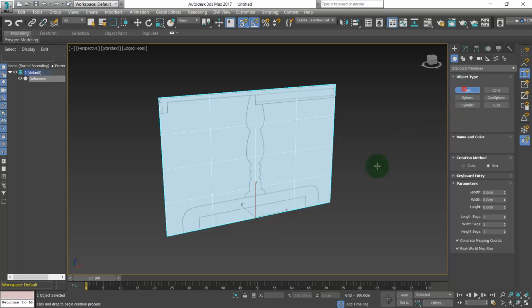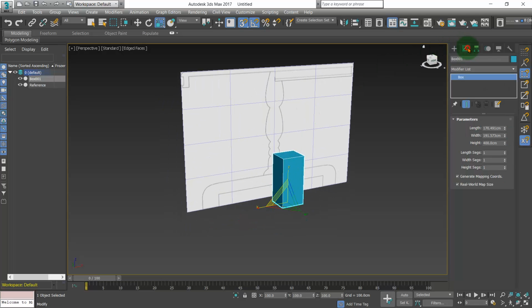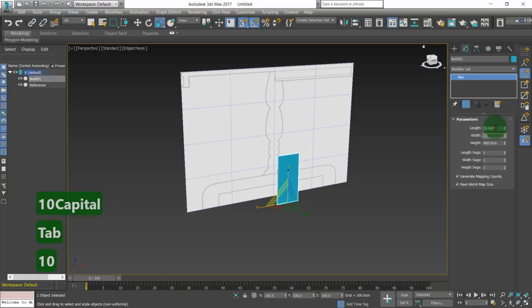I'm going to grab a box and just throw it in like so. And I'm going to go into my modify panel. The top two don't matter so much, the length and the width. The height needs to be 78 centimeters.